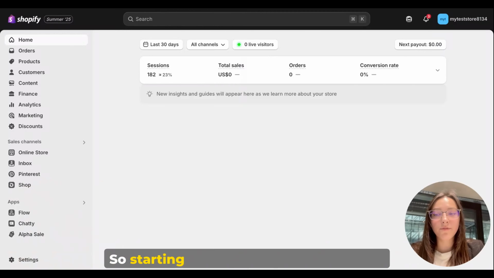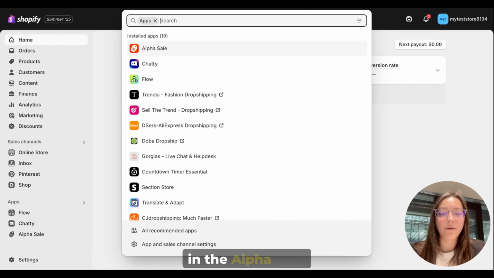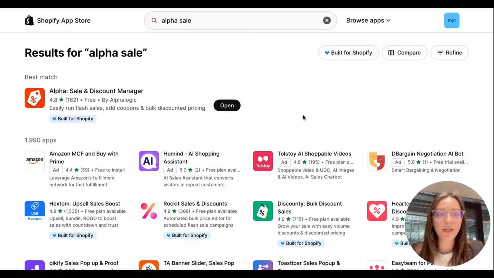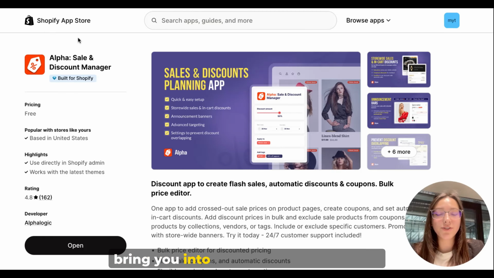All right, so starting from our Shopify dashboard, we're going to head up to the search bar up here. Go ahead and click on apps, and we'll type in the Alpha Sale. All right, this is the one you're going to be looking for, so go ahead and click that. And it'll bring you into Shopify's App Store onto the app's installation page here.